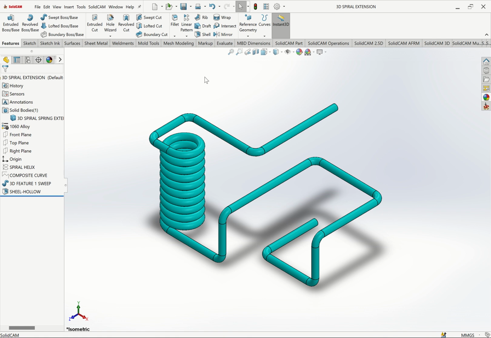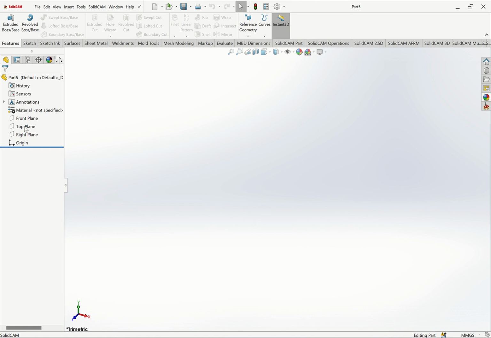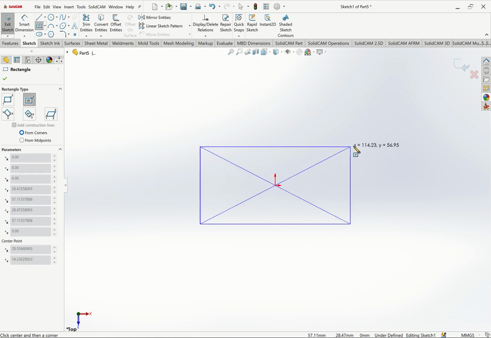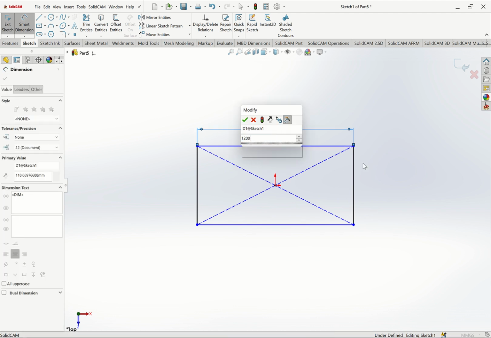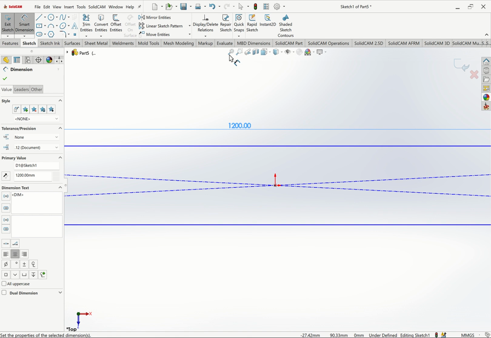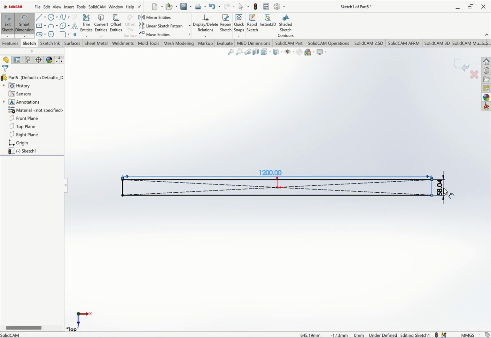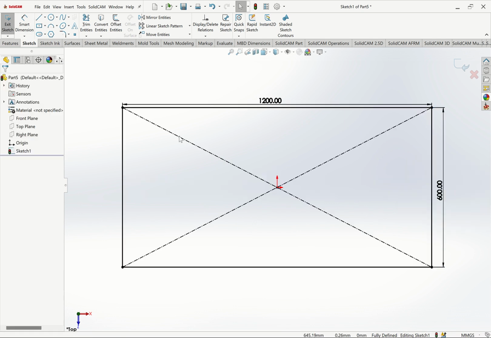I will do a last bit of summary to summarize the application of this. Let me select the top plane. I want to use the mid plane, center rectangle. I'm assuming my table is 1200 by 600. This is 600. I'm assuming this is a table I have.